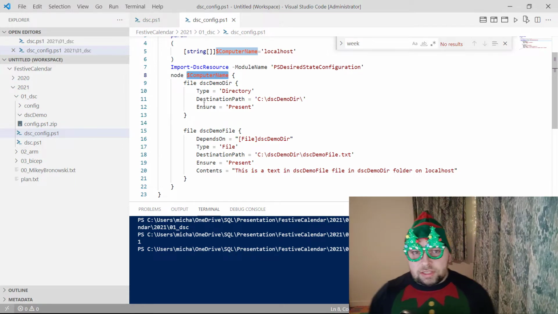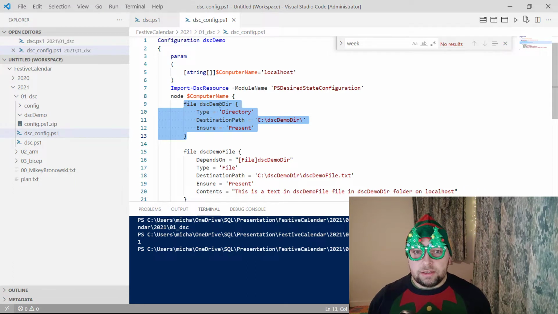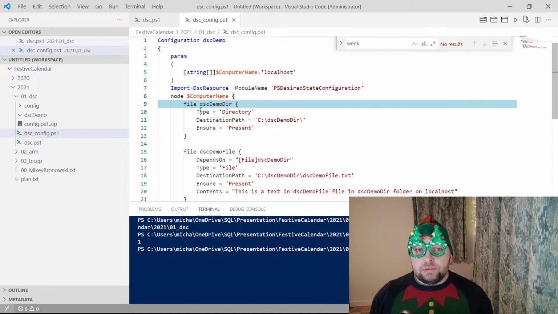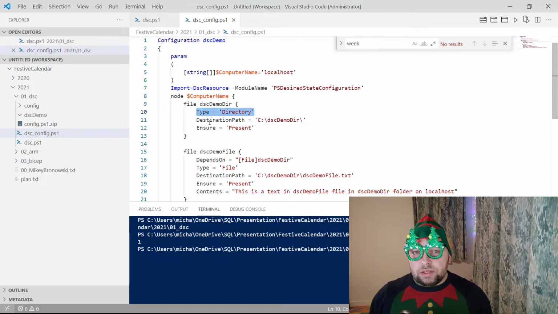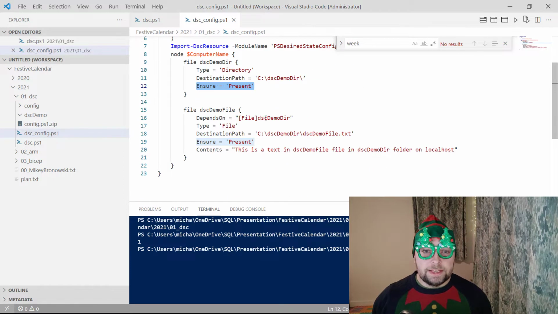And in this short demo, I'm going to create a directory, which is this bit. I'm going to create a folder called DSC Demo dir. So I'm using the resource for file, the name of the resource, the type, which is directory, the destination path, and the ensure value will be present, like Christmas presents. I hope you had nice Christmas presents.